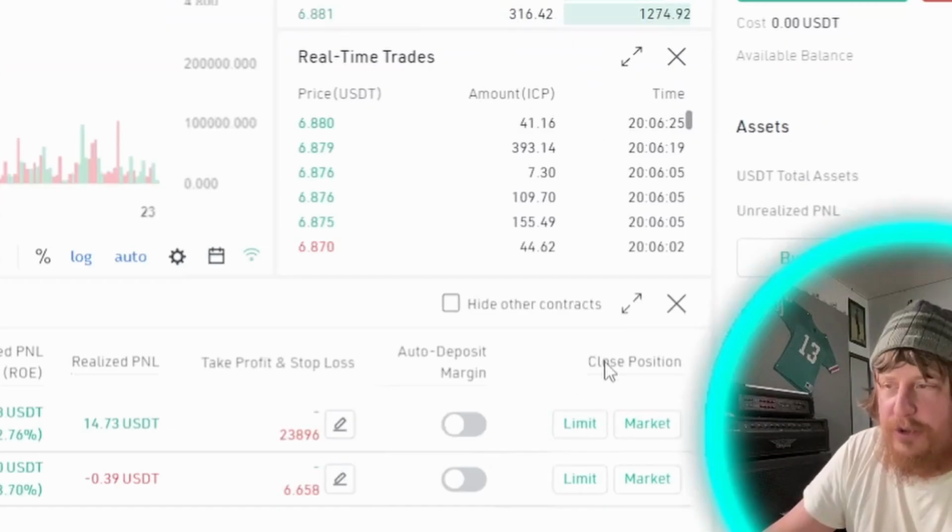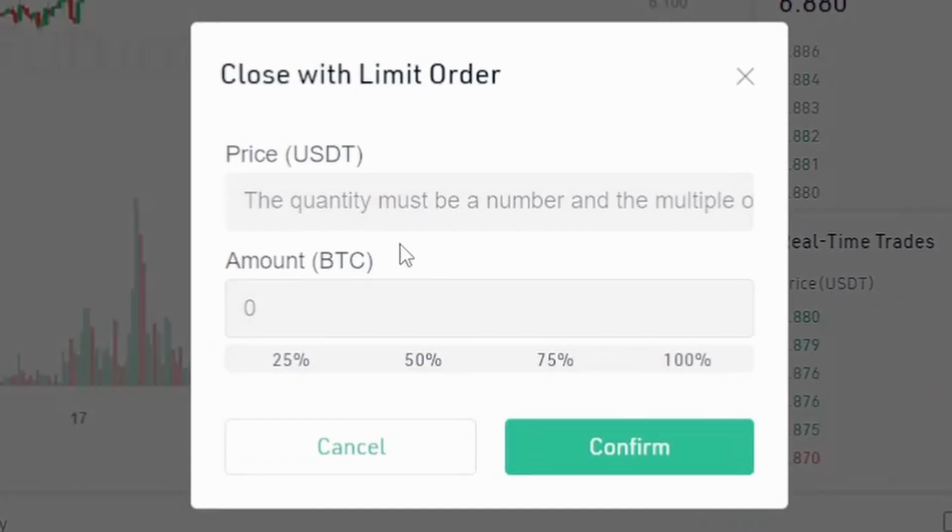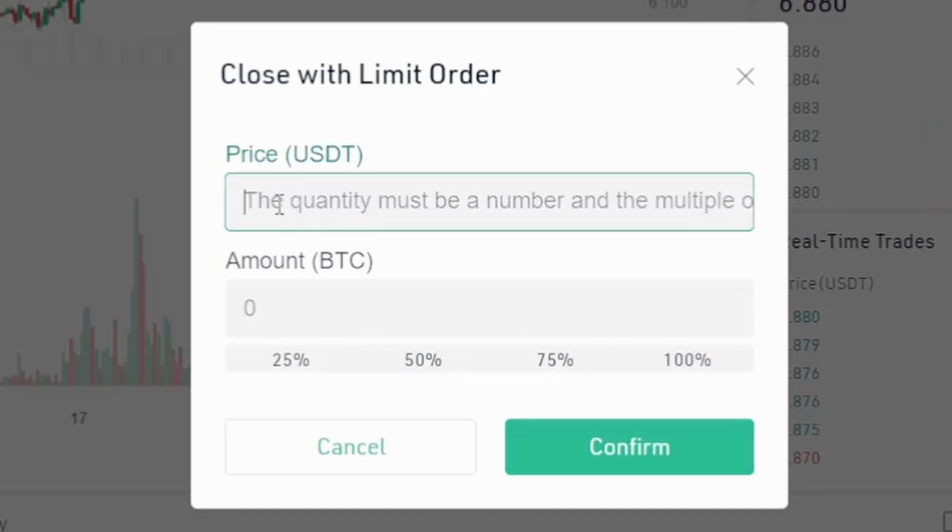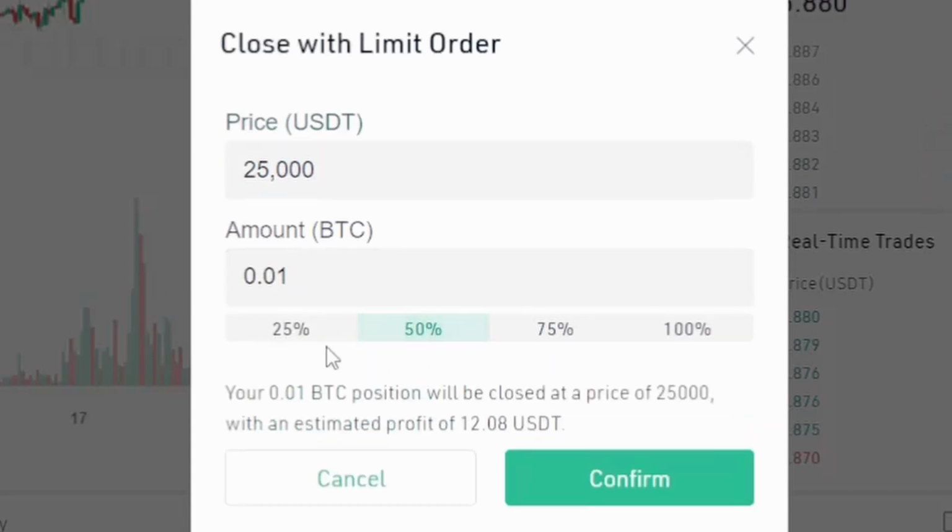So if you go over here under close position, you can click limit. This is kind of similar to spot as far as setting a stop limit order for a future price. You can put under price, for example, $25,000, because that's my hypothetical stop loss. And then I can go down here and say, I want to close 50% or half of my remaining position at that point. It inputs the number for me, and then I can click confirm.